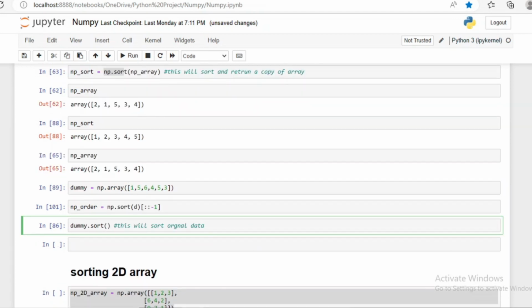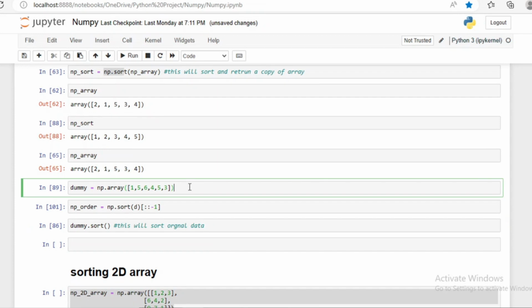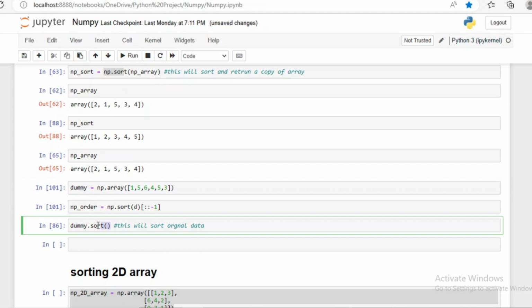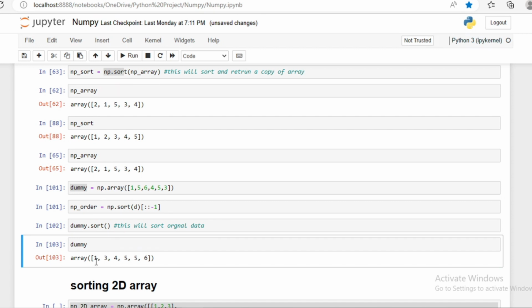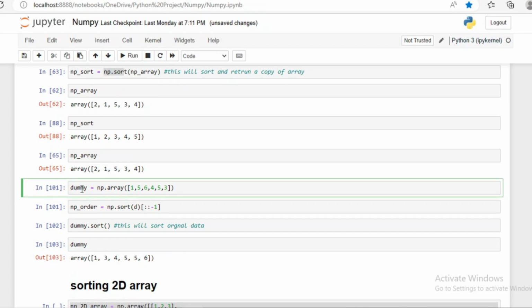Now let's see the second type of sort. This is my dummy array where I have some random numbers. So this is my array, right? Now if I sort this dummy array with the help of the sort keyword, dummy dot sort, you can see I have sorted the array. Now let me see the original array. You can see the order is changed to ascending order 1 3 4 5 6. So I have sorted the original array; you can see the order is changed originally.